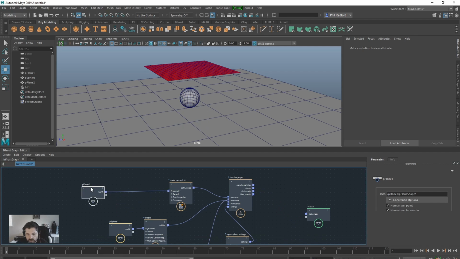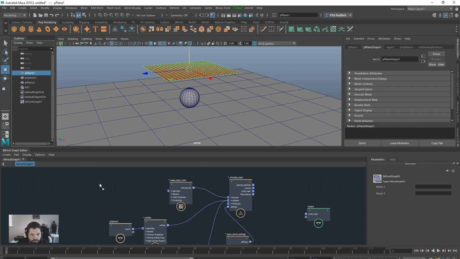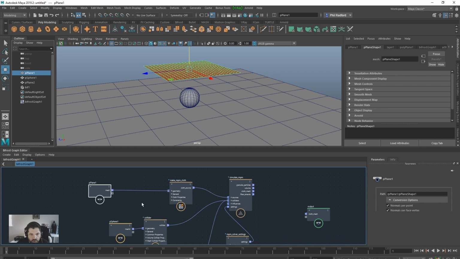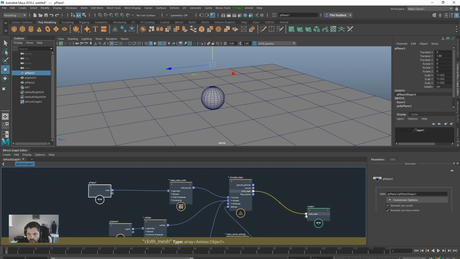So if we delete this plane, bring that plane back in again, and then stick that into the geometry. But I've got a feeling you're going to need some extra UV coordinates in this node graph, but I could be wrong. So let's just switch that off again, and plug in the cloth mesh. Let that compile.